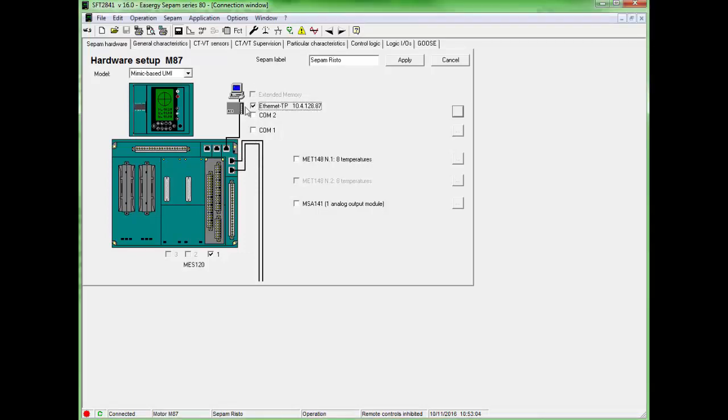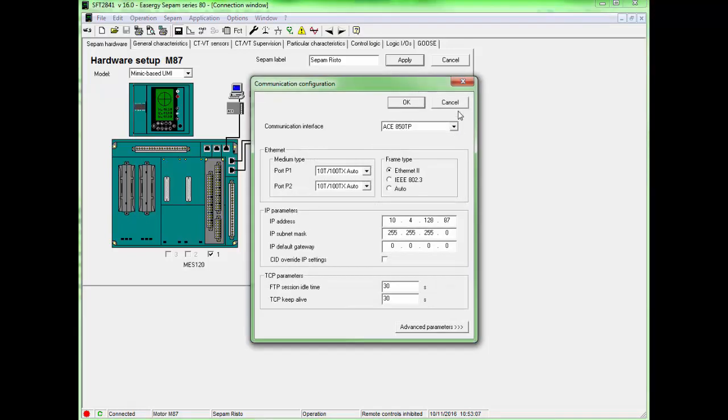In Sepam 80, select the Ethernet hardware. Click on the configuration button. Select the correct module. Set IP address and subnet mask. Other parameters should be changed only in very rare cases.